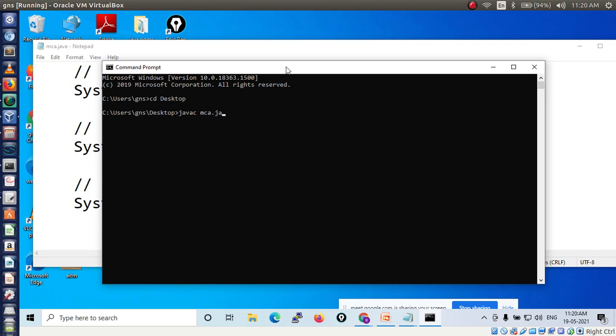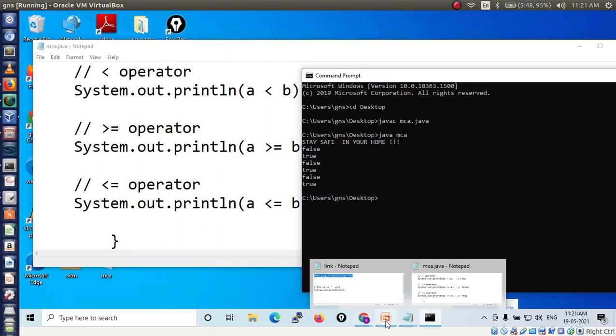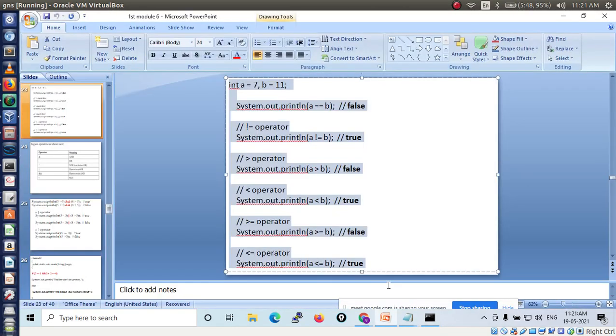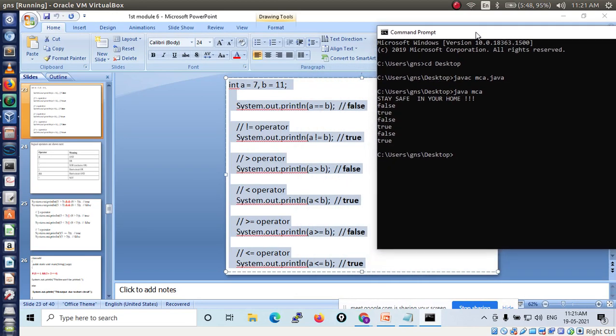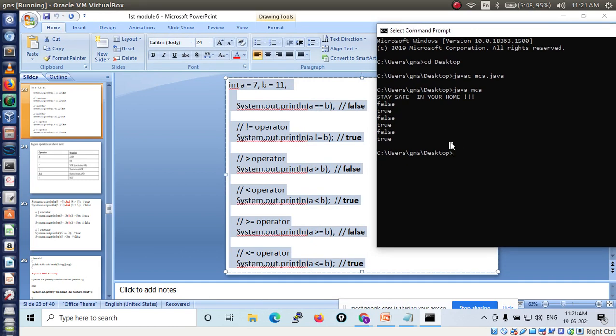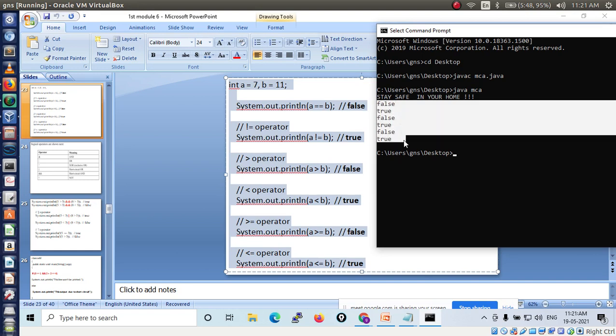Now I am compiling the Java program, javac followed by mca.java. Now compilation is done. Now I am going to execute java MCA. So this is the result I am getting. Are you seeing this black screen? See here, it will display results like this, only false, true, false, true, false, true, like this.